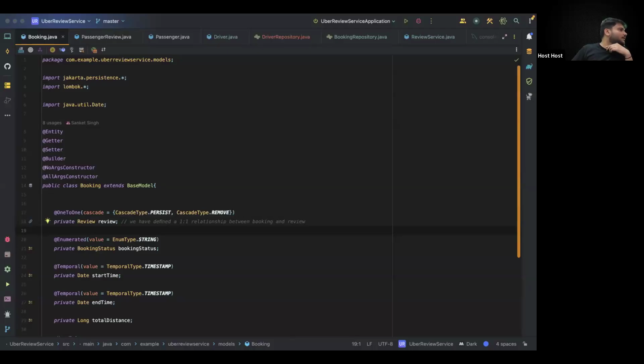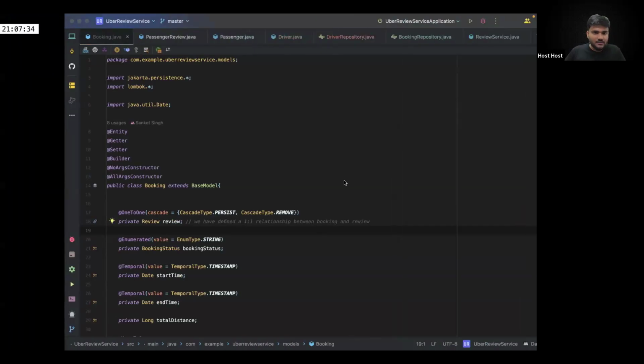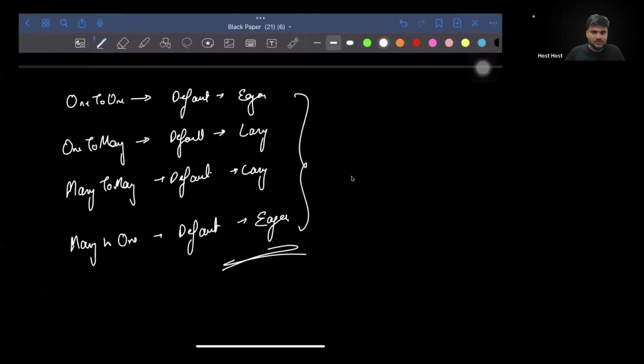Will lazy loading load the data after some time or in the future? No, it's not going to automatically load it. It will now be dependent on you. When do you want to load it? Okay, so you can read about it. You can actually read about it.